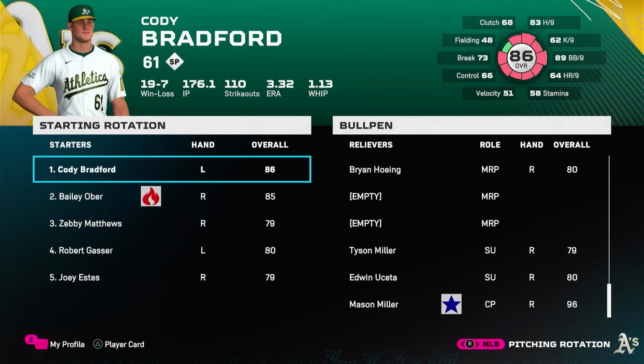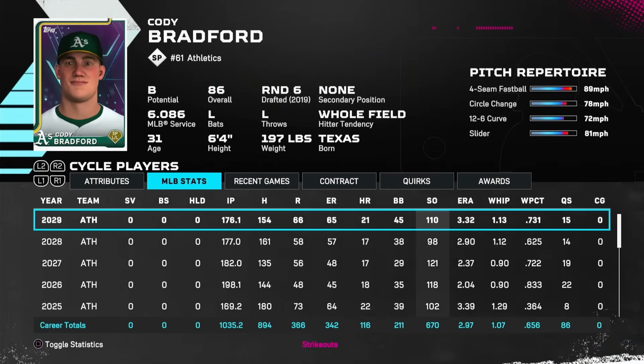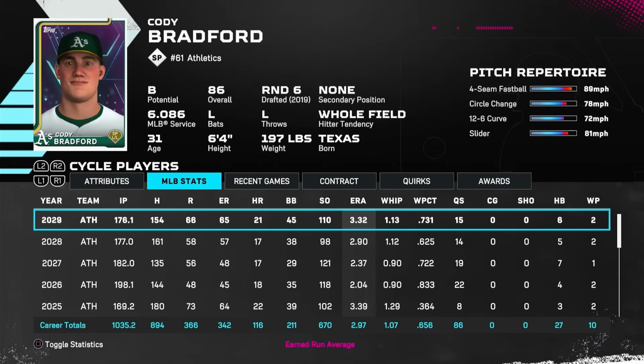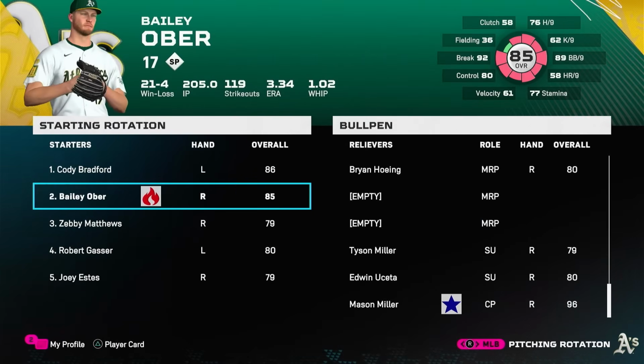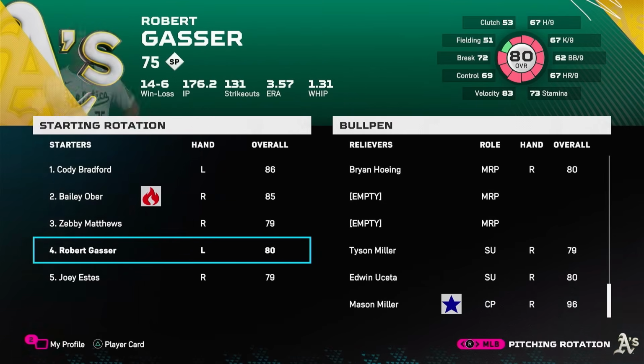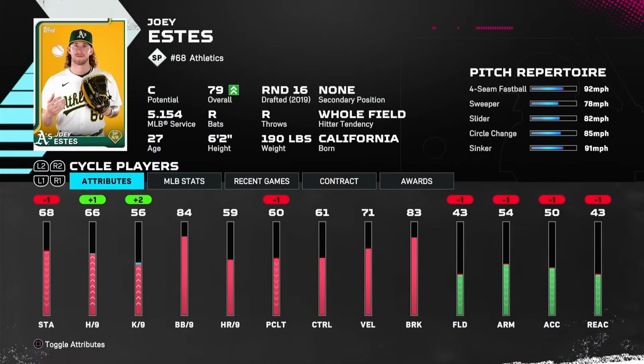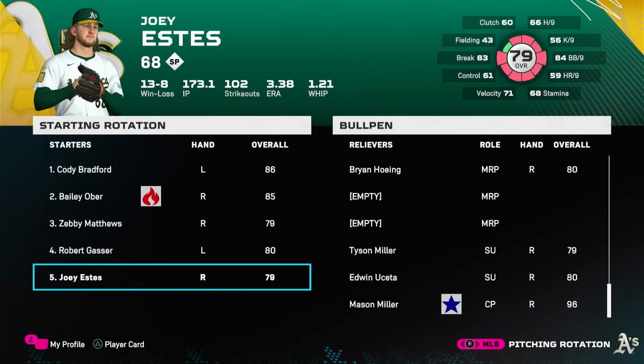Cody Bradford leads our way with a 3.32, a 1.13 whip. A good season for him. He started off really, really rough, but put it together in the second half of the season. Bailey Ober, Cy Young, 3.34 with a 1.02. The wins help a lot. 4.61, 1.38 from Zebby Matthews wasn't great. Gasser was pretty good, and Joey Estes is pretty good in his last year with us. 3.38 with a 1.21 whip.